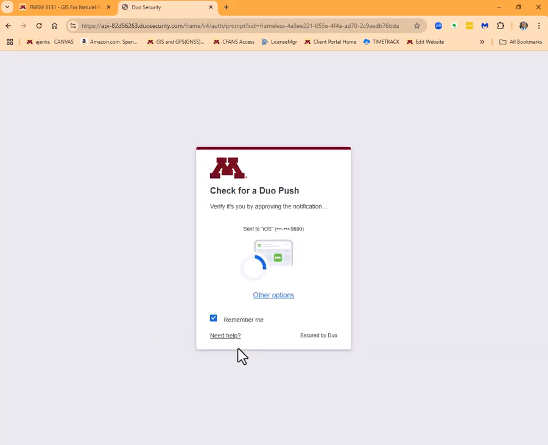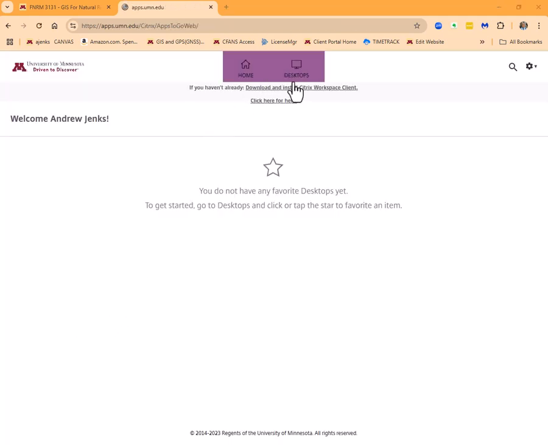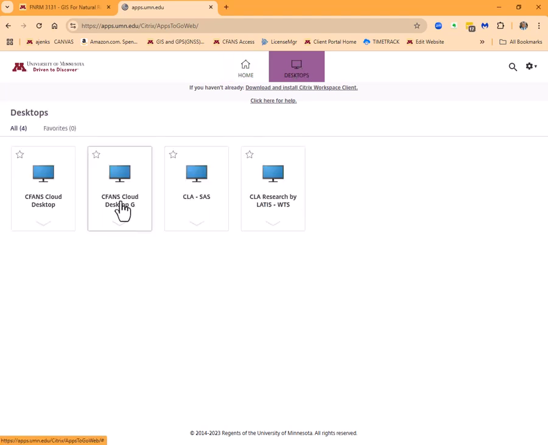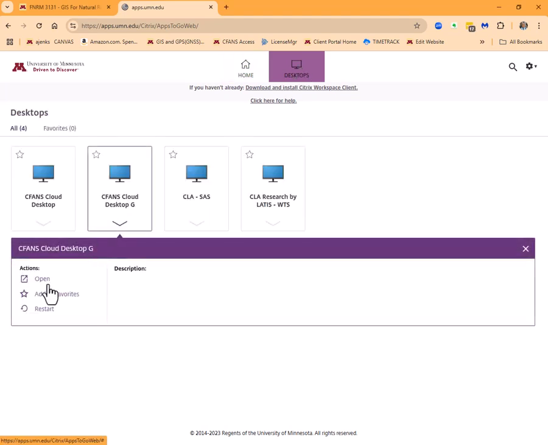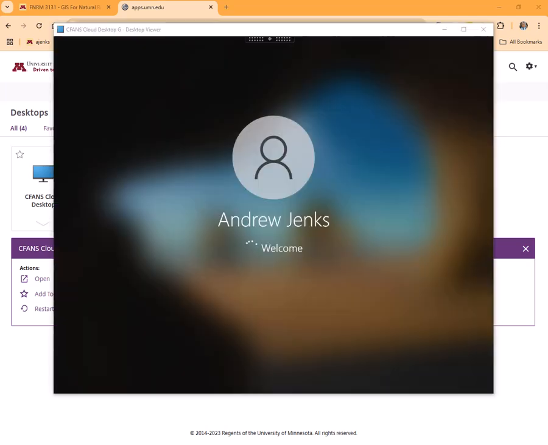ID, and we do our Duo. Once the Duo is ready, it comes up with the CFANS desktops. We select the desktop, we select desktop G, we open it. It takes a little bit to do, and I waited a minute or two. Sometimes when you're starting the CFANS desktop, it takes a little bit to start up. This is what you will observe. It could take a little bit as it's spinning up.